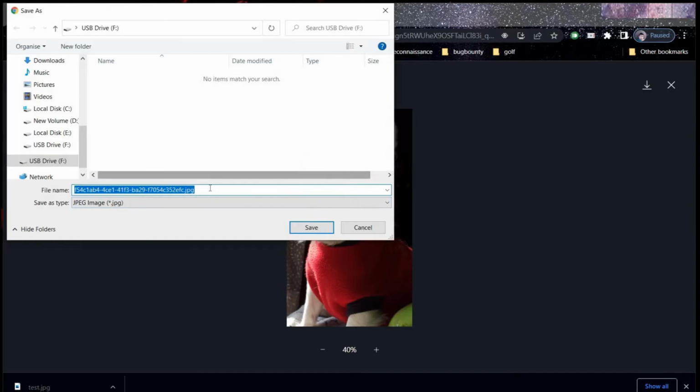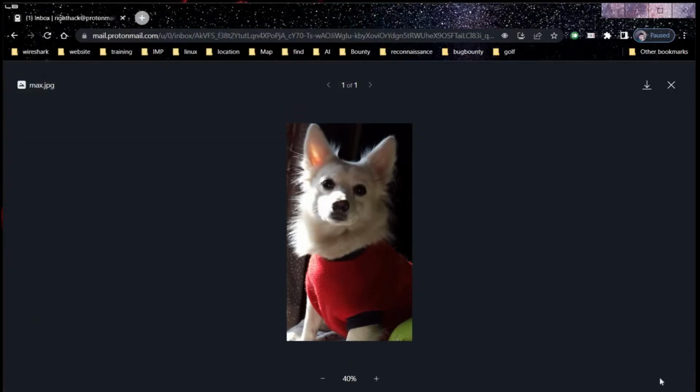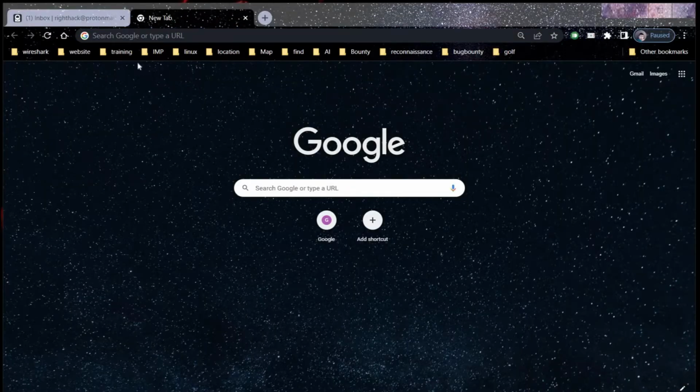To decode it, first download the image to a safe place. The art of binding two files is called steganography. Now, in this video, you'll see two ways to decode.